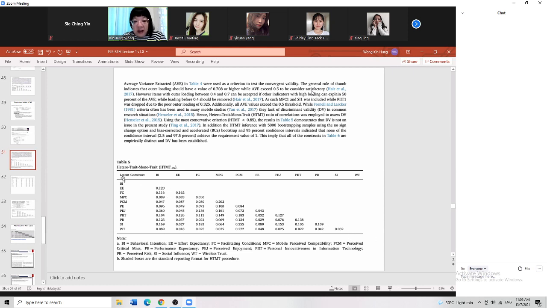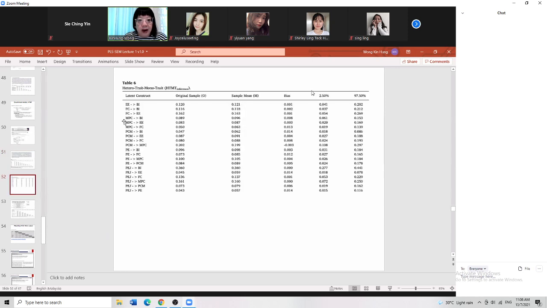This is how you run HTMT. If there is a line there like that, then discriminant validity is confirmed. Any problem? All right, HTMT.